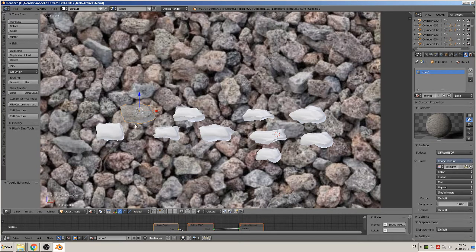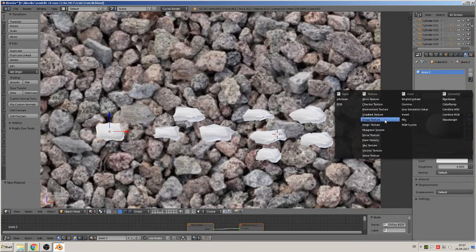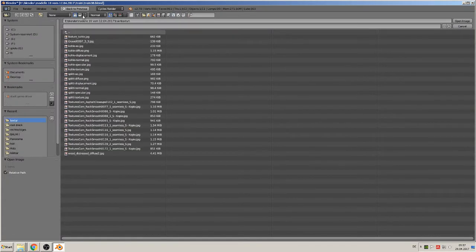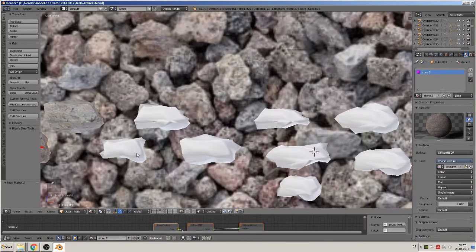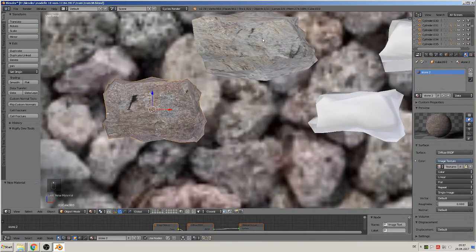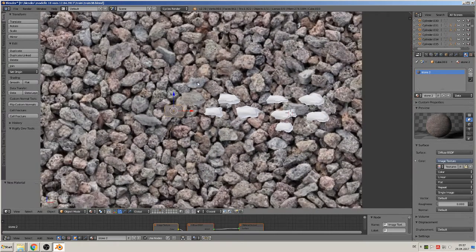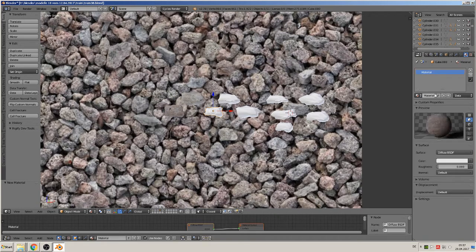Now we make all the others. So here, new material, we call it stone 2. Go here on the point, image texture, open, and go to our texture folder and get the next one. That is maybe this. And you see, we got a good result for stone. And maybe you have thousands later. So that can only be good.